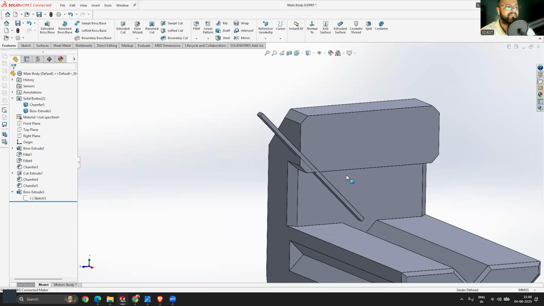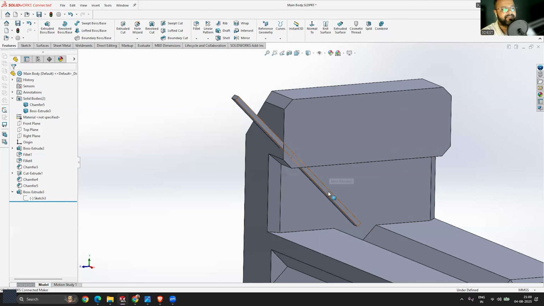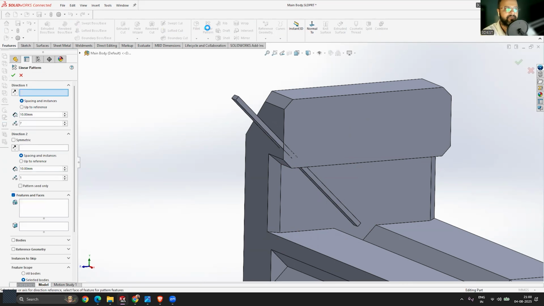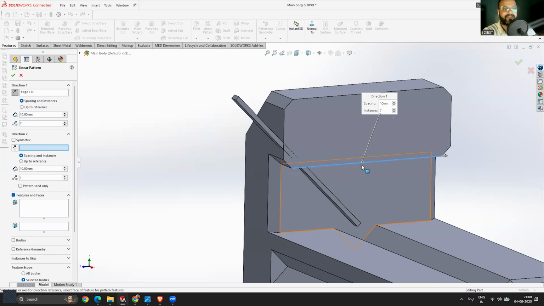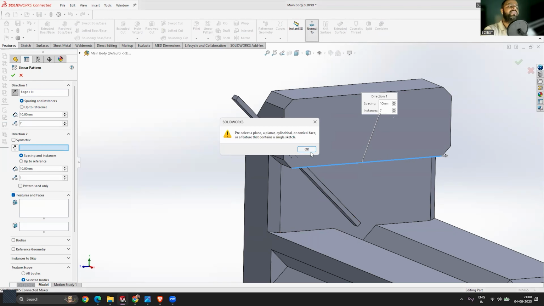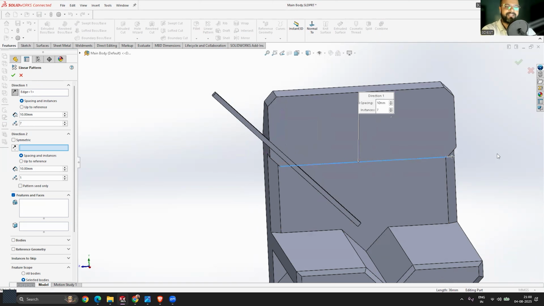And why have I done this? Because now I'm going to pattern this body in this direction. So the next tool that we are going to learn is known as the linear pattern tool, right? So we'll activate this linear pattern tool. And now the first thing is that it is asking me the direction, in which direction you want to pattern. So I will select this bottom edge, as I want to pattern it towards the horizontal direction, right? This is the horizontal direction. So I want to pattern along this direction. So I selected that as the direction.